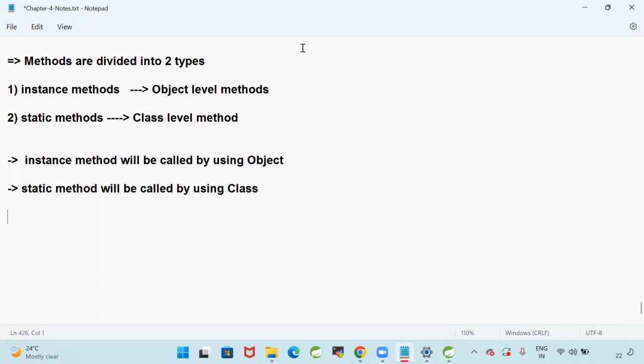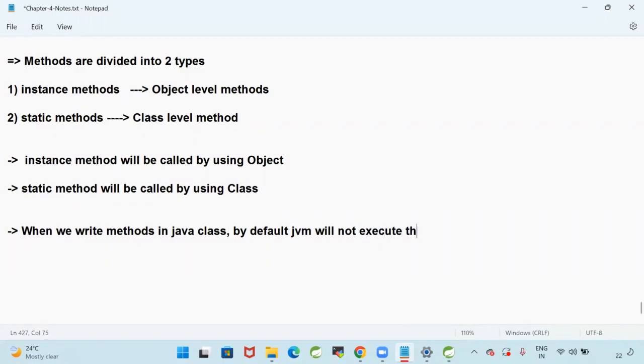What about the static methods? Static methods are called class level methods. Static methods will be called by using the class name. When we write methods in a Java class, by default, JVM will not execute them. If you write one method, or 10 methods, or even 20 methods, JVM is not going to execute those methods.